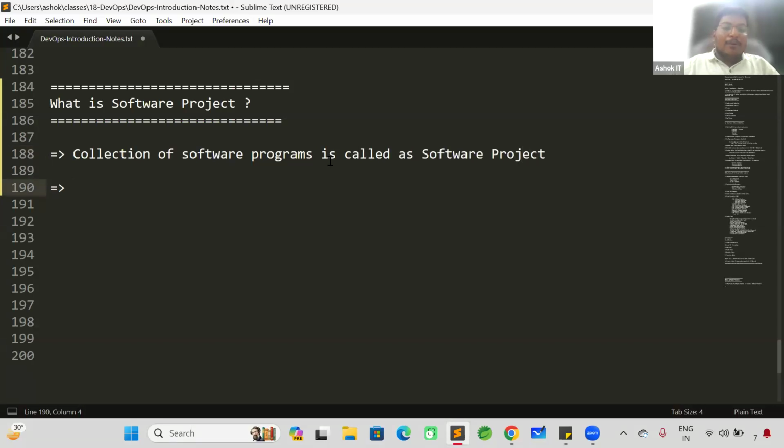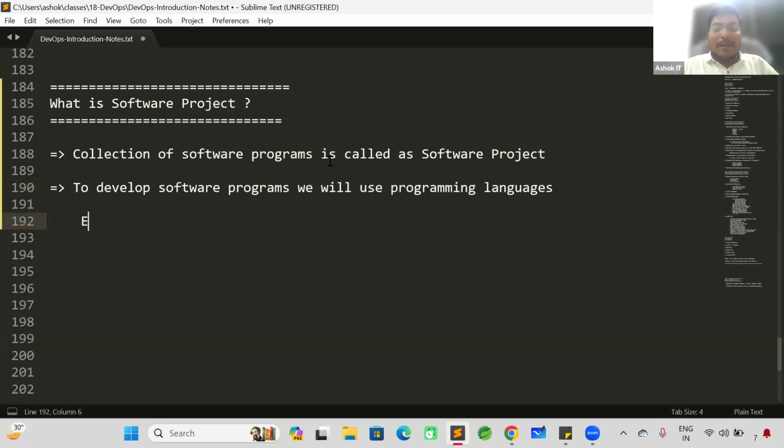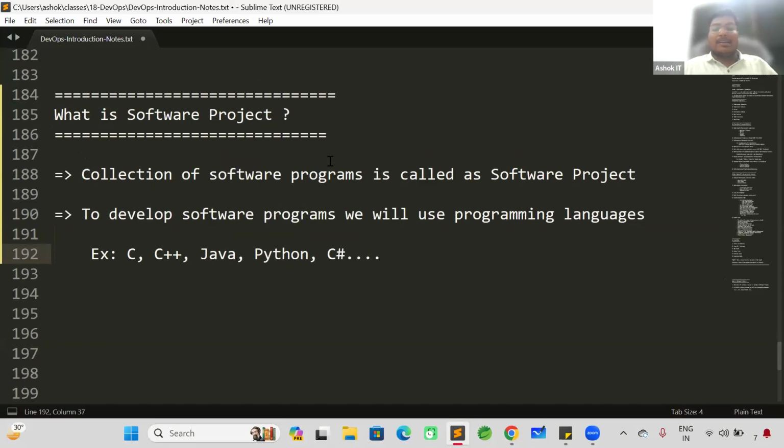Now here, to develop software programs, we will use programming languages. Okay, there are several programming languages available, like C, C++, Java, Python, .NET, nothing but C#, and JavaScript. Like that, there are so many languages available in the market. By using these programming languages, people will develop the programs. Collection of programs is called a software project. The people who are developing the programs are called developers or programmers. Okay, so in the company, a team will be available who are responsible for developing the programs.